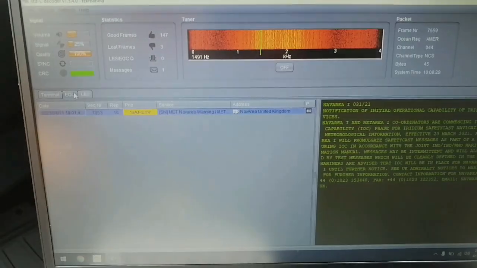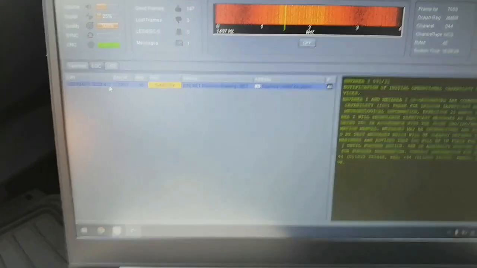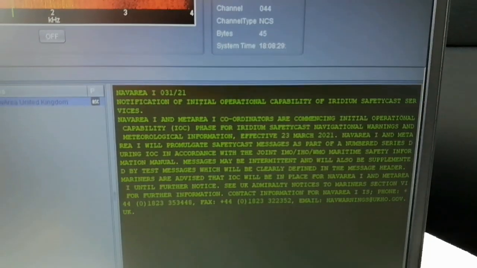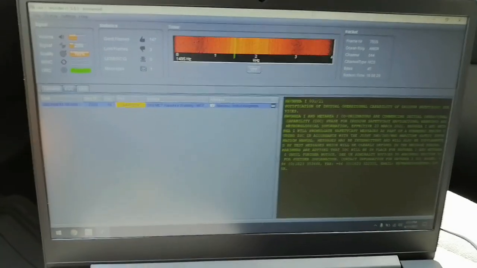Okay, Tecmanoid was able to decode a message. It looks like it's an EGC message over Inmarsat 4F3. If you guys want to pause the video real quick and take a quick peek at the message, be my guest. I'm going to give you guys my thoughts really quick on this antenna.